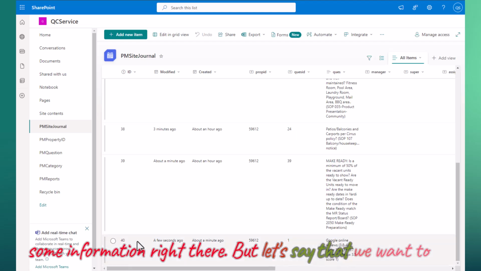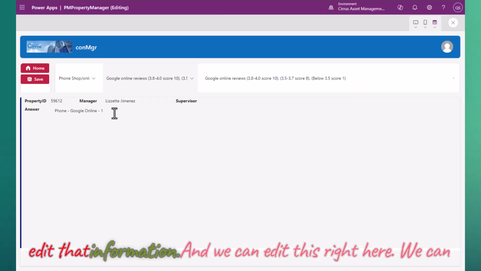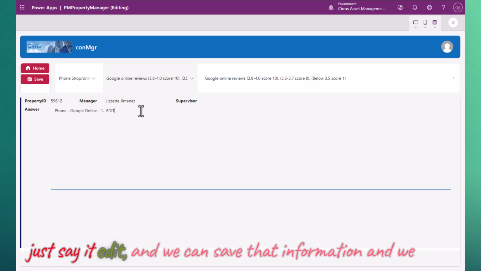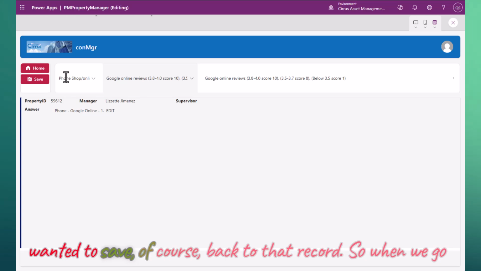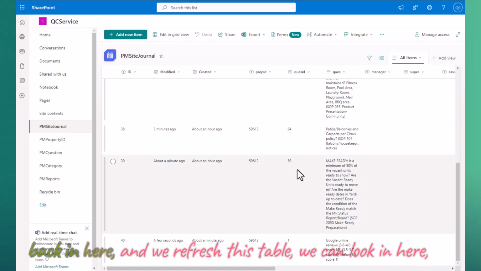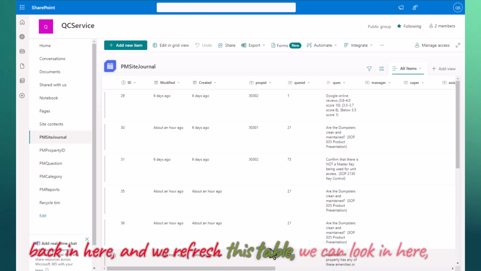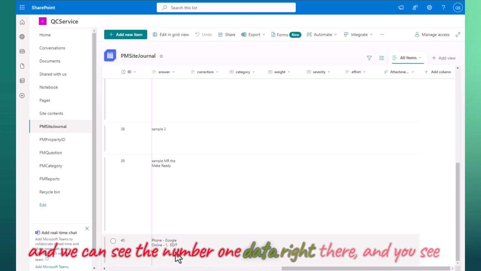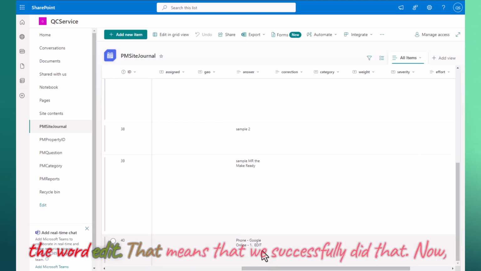But let's say that we want to edit that information. Well, we can edit this right here. We can just say edit, and we can save that information, and we want it to save, of course, back to that record. So when we go back in here and refresh this table, we can see the number 1 data right there. Do you see the word edit? That means that we successfully did that.